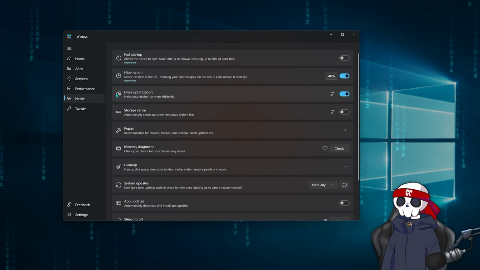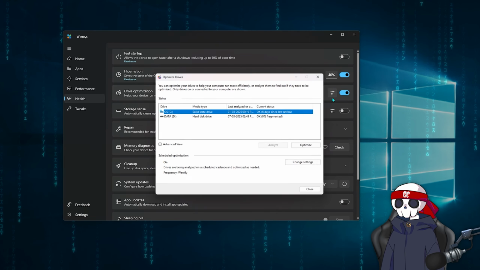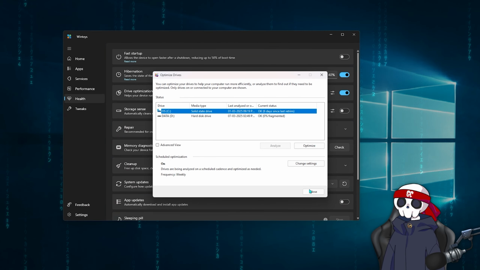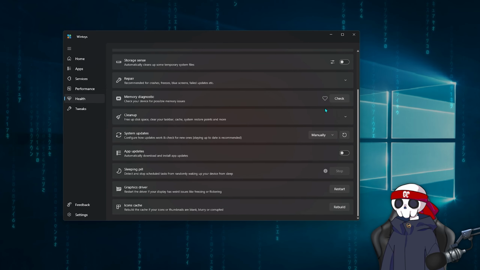Then in the health tab you can turn on fast startup and hibernation. You can optimize your drives. Basically it's the Windows defragmentation tool. Then you can set up Storage Sense, which automatically deletes temporary files after some time.